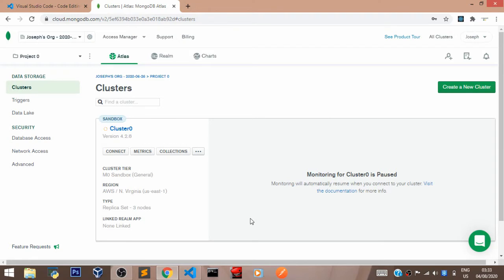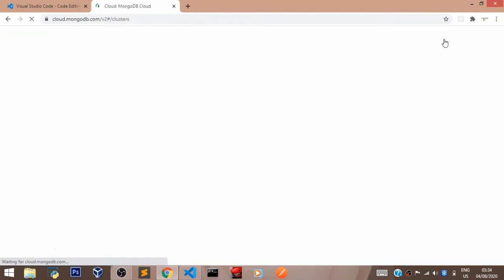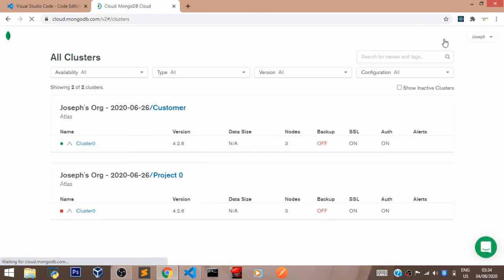taken to a page that will ask you to create a new cluster. Go ahead, create a new project or a new cluster. When you are done, you would find yourself here. So let's click on all clusters here. Now, when we click on all clusters, you'd have your clusters come up.